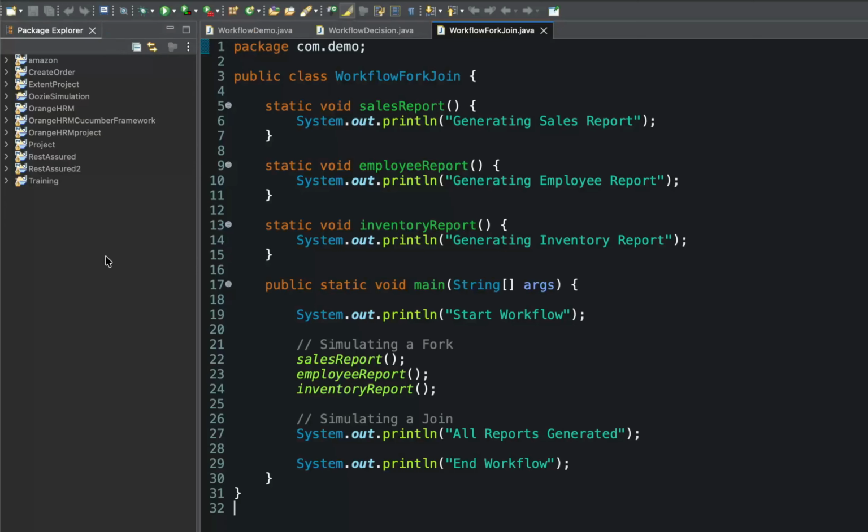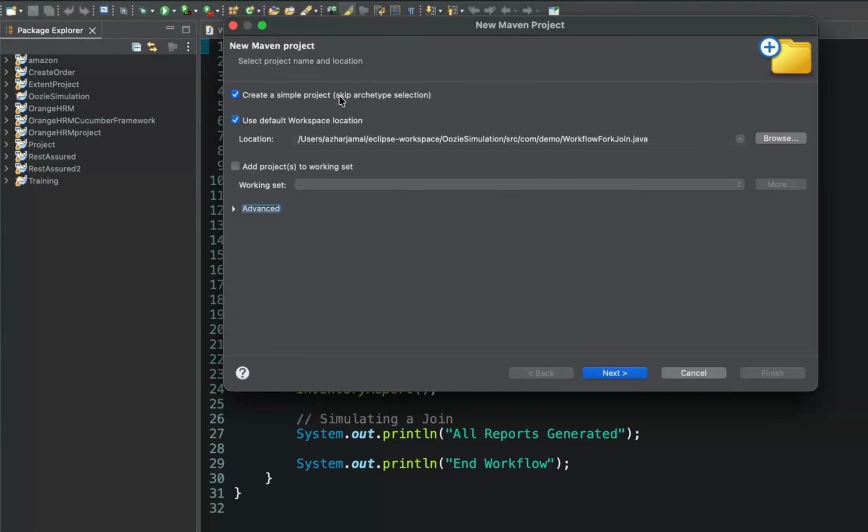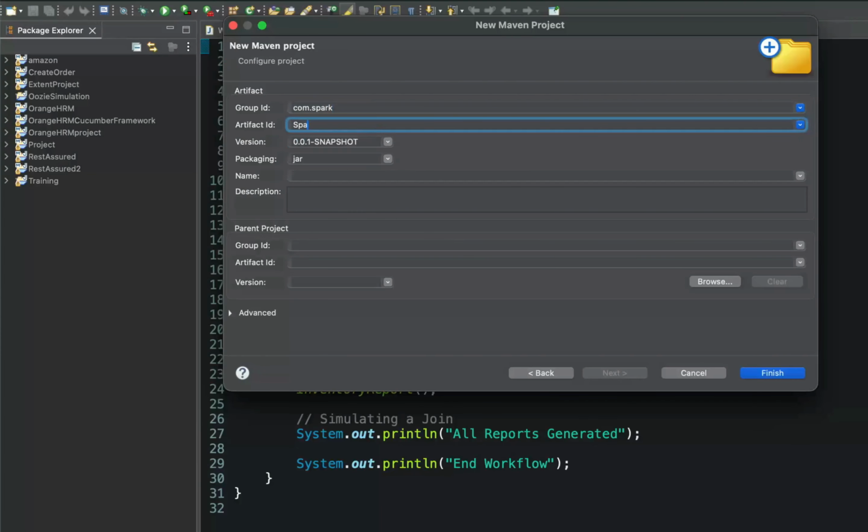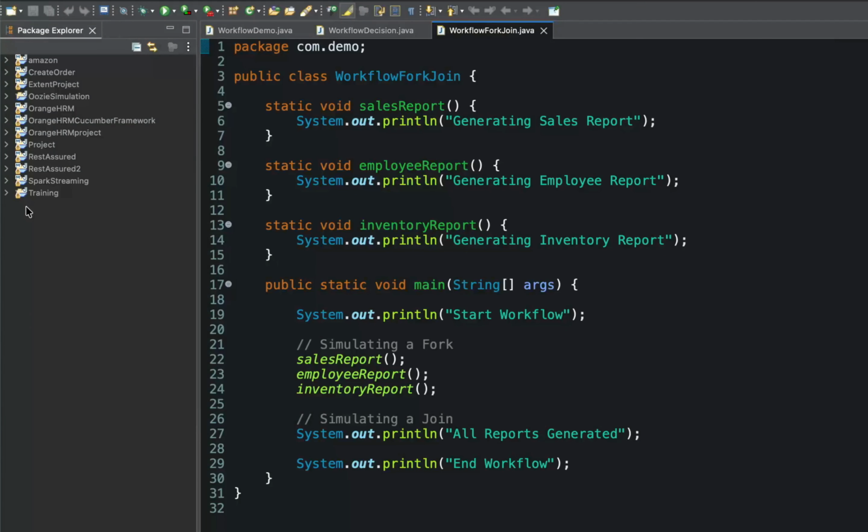Guys, in this video we are going to discuss Spark streaming and tuning Spark using a Java program. For that, just click here and click on Maven project. Just add a simple Maven project, click on next, group ID, artifact ID. You can add com.spark, and add artifact ID as Spark streaming. Click on finish. Now you should be able to see streaming has been added.